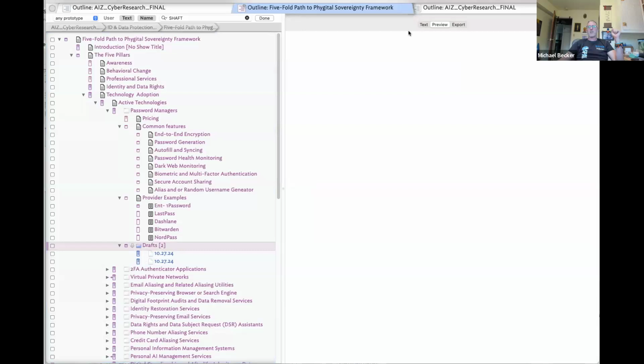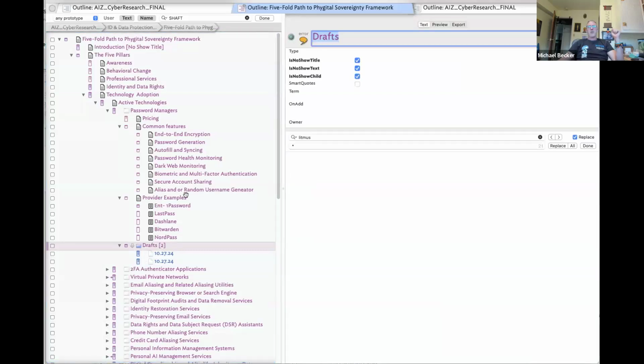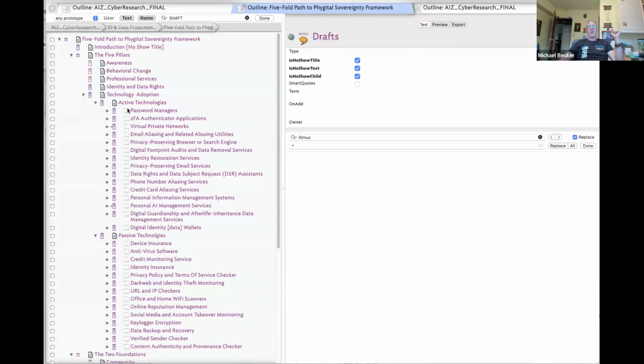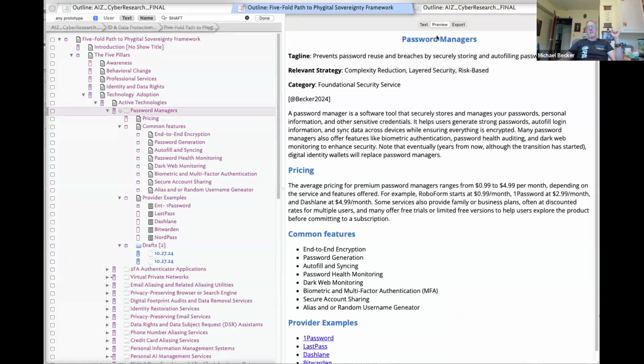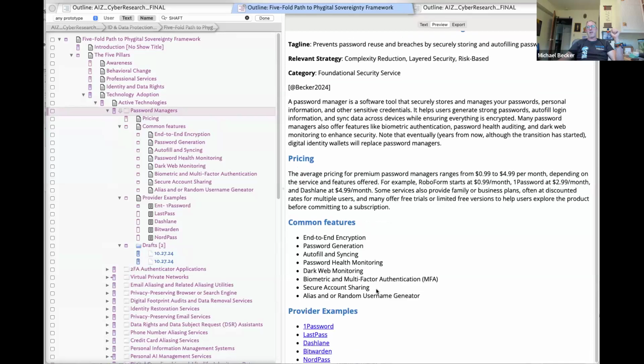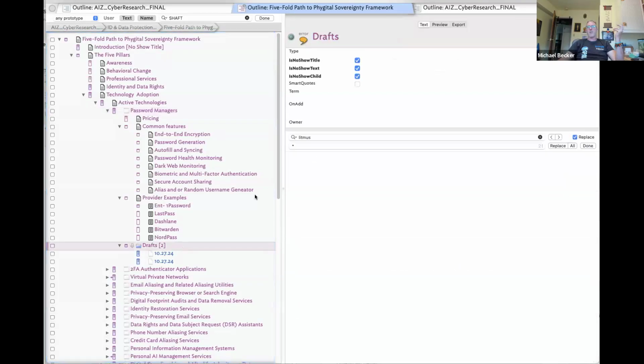The other nice thing about this too is that in playing around with my templates, you'll notice that in rendering the password document, the draft folder is not showing up, because I've set in my templates, and I can show you guys too at the end of the day if you want to see my templates, a Boolean that says is no show title, is no show text, is no show children. If these Booleans are checked in my notes, then the Tinderbox export ignores them.